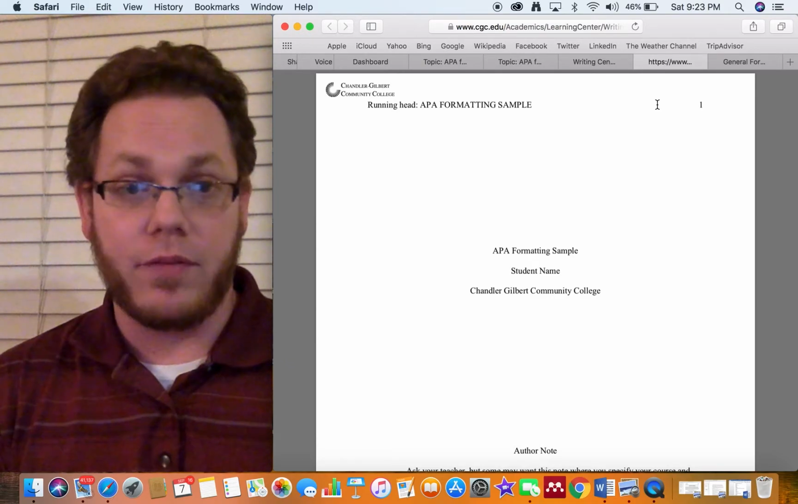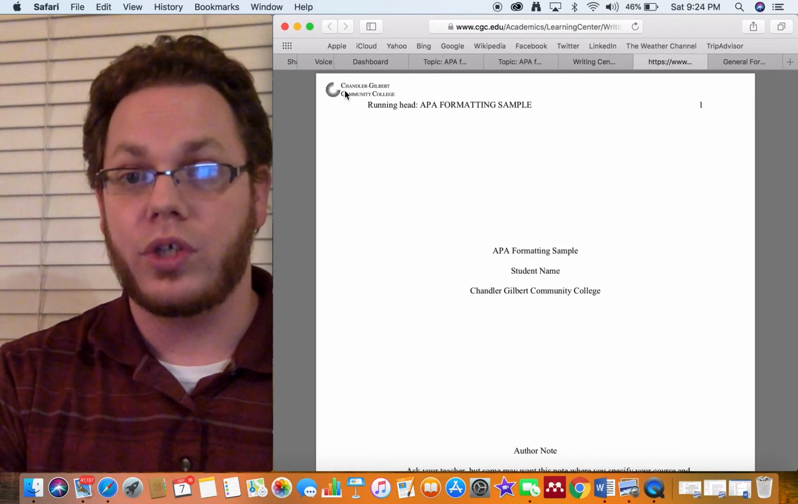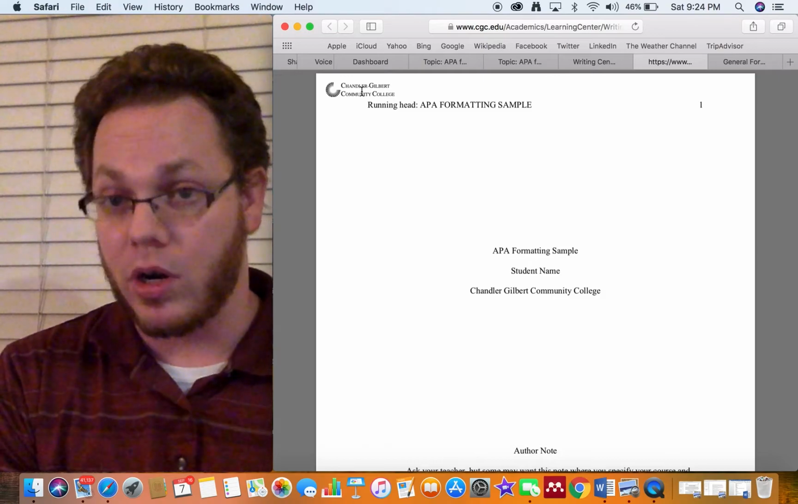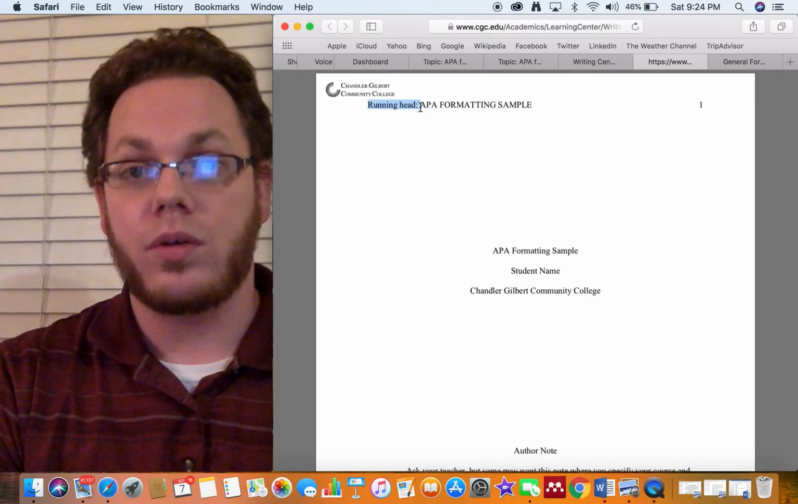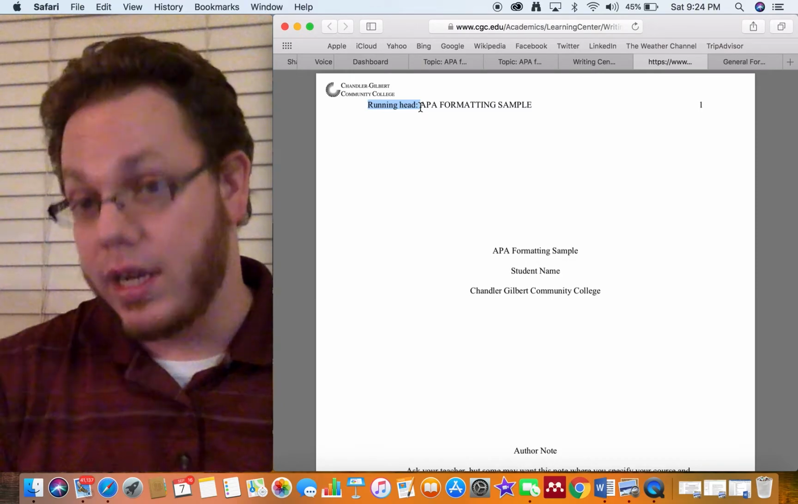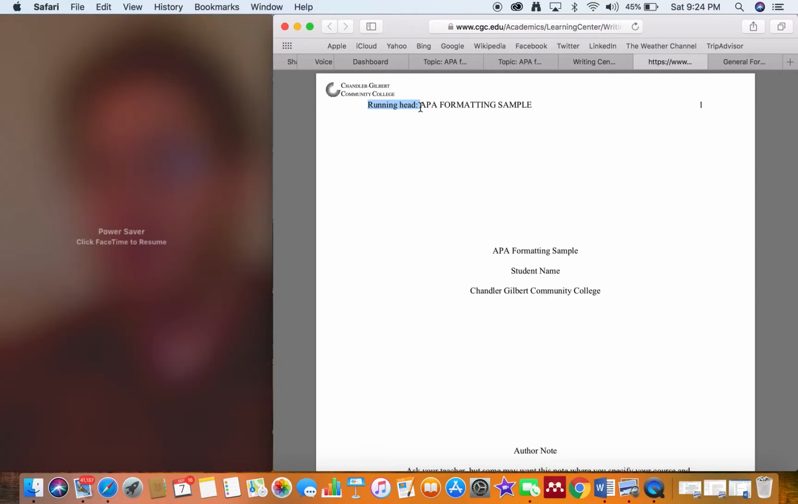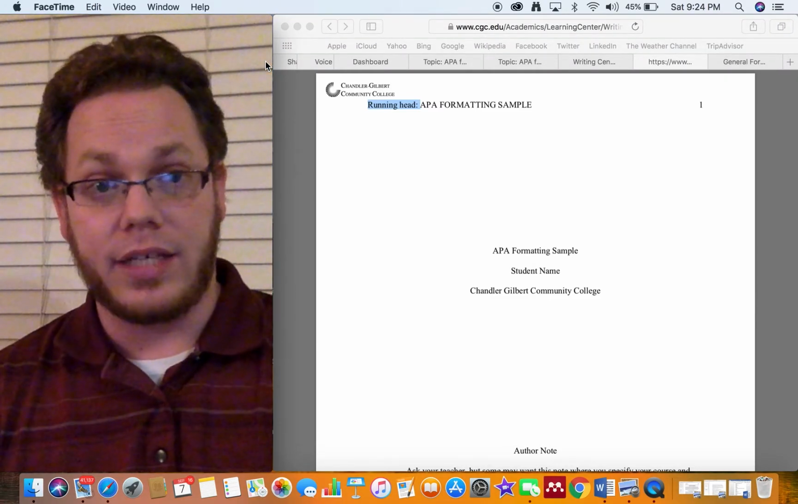And so APA format, some things to note. One, you can ignore the Chandler-Gilbert letterhead. That's just part of their handout. That's not part of APA style. But one thing to note is in the header, first, there's a title page. APA uses a title page. Then the header is different than MLA. It does have the page number.